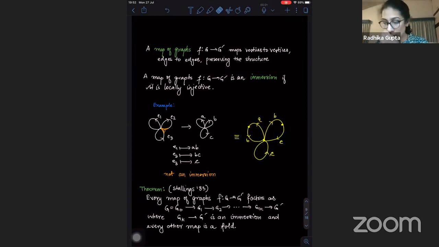So what Stallings' theorem says is that every time you have a map of graphs, it factors through a fold; you can basically fold to get an immersion. Folding gives you an immersion. That's the result.